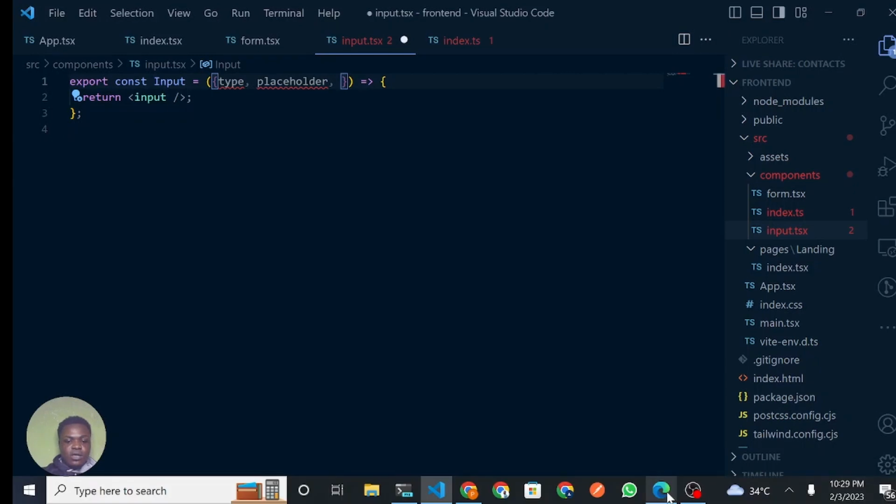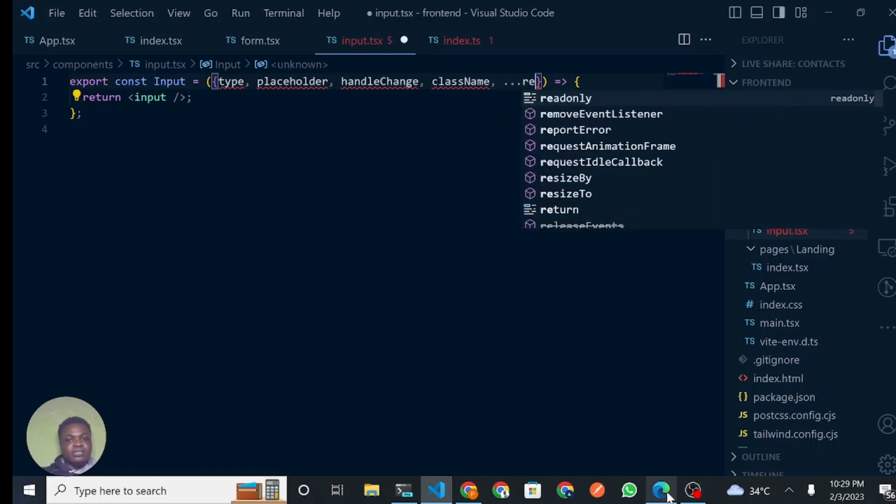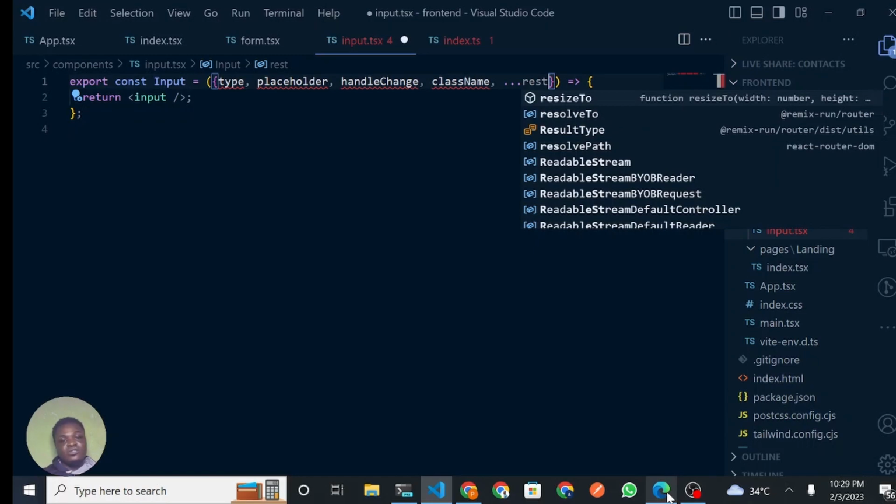We are going to accept a handle change, which is going to be called when you type something in input, on change. We are going to accept class name, which is the same thing as the class name you accepted for the form, whatever styling you want to pass there. We're also going to accept any other thing. So we say dot rest, we spread it. Any other thing that you pass to the input component, we're just going to take that.